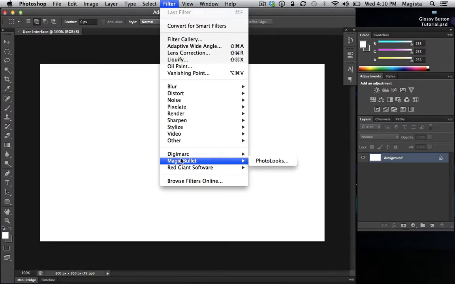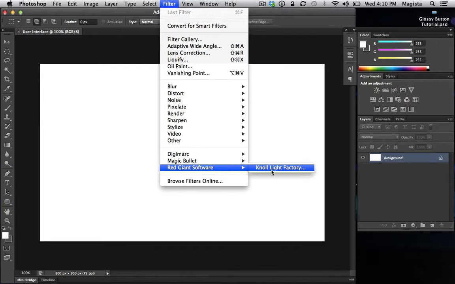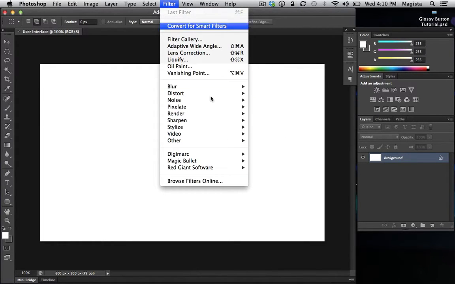Magic Bullet Photolux, this is mine. This is a third-party plugin. You might want to check this out. It's by, I forgot their name, by Red Giant. Oh yeah, Red Giant right here. And this is a different one, Nik Factory. But yeah, all the effects are here. Anything you want to adjust and be creative with your image with is here.